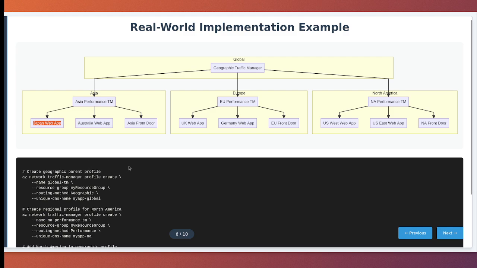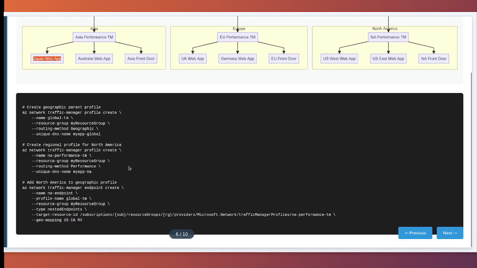The geo-mapping parameter accepts country codes, regions, or world areas. For North America, we use US, CA, MX to include the United States, Canada, and Mexico. For Europe, we use GEO-EU to include all European countries. Each regional profile is created with performance routing.